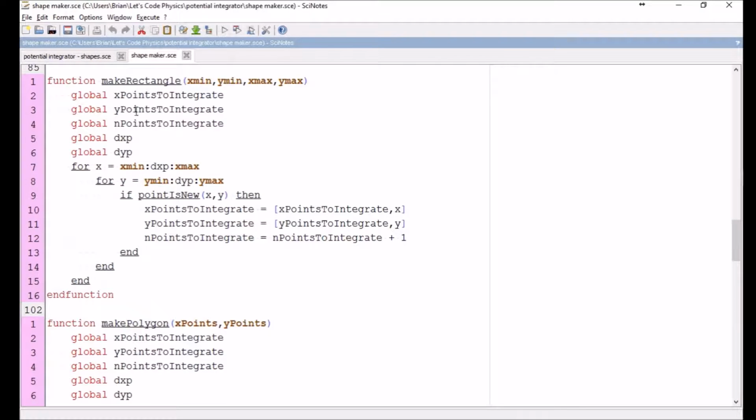And so for make rectangle, you just tell it the minimum x value, so how far over in the x direction you want it to go. The y minimum, so how far down in the y direction you want it to go, x max, how far to the right in the x direction you want it to go, and y max, how far up in the y direction you want it to go.